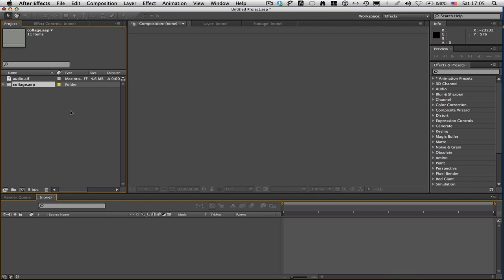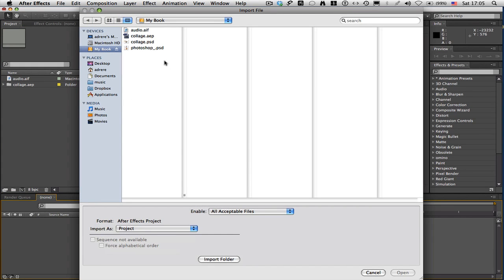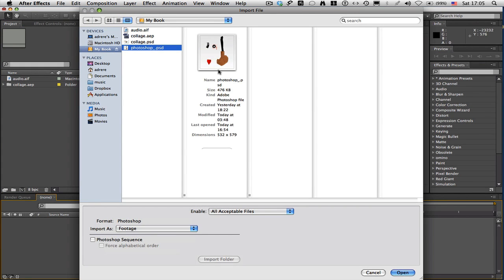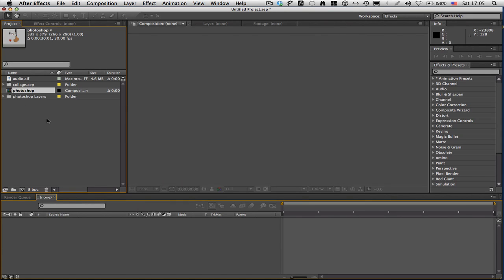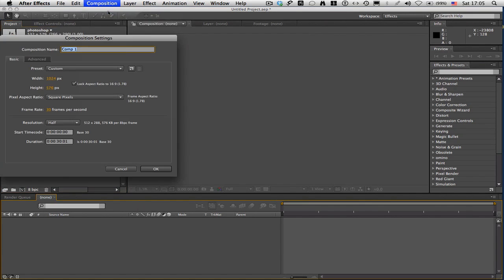Okay, and import these Photoshop layers as composition layers. Okay. So let's create a new composition, name this main, make it 30 frames per second, 30 seconds, okay.